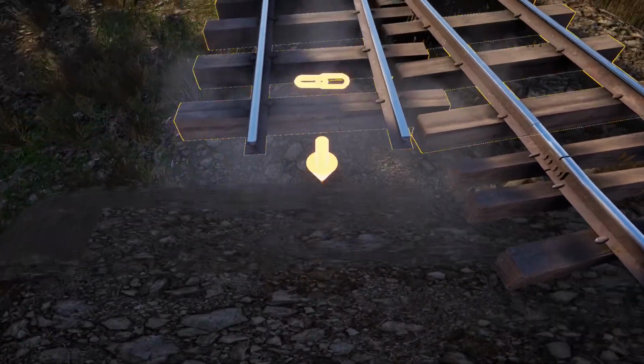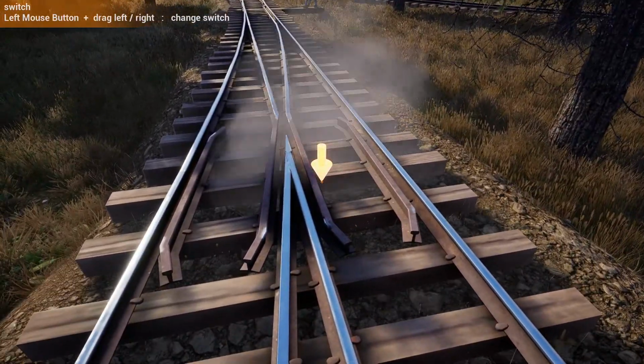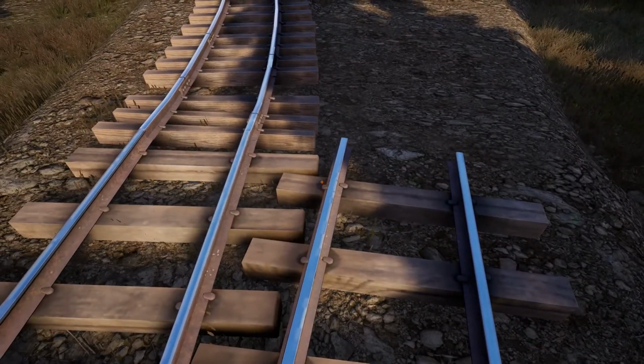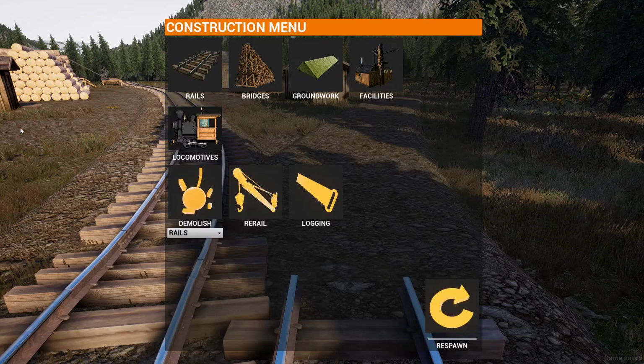I mean, it looks super tacky, but we got to do what we got to do at this point. Yeah, because like you can see the flashing right there. Let's do our rail.